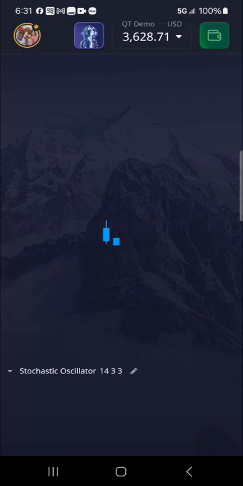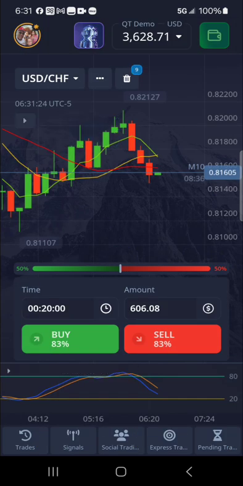Since yesterday was a bad day, and I have more good days than bad days, I figured that today would probably be a good day, and I could play with it. I'm going to practice as well, though. What I'm going to do is both. I'm going to rotate, or switch back and forth, between the two. If I see a good one on demo mode, I'll place it, and then I'll switch over to the real mode and see if I can get a better entry there, and then place the trade there as well.